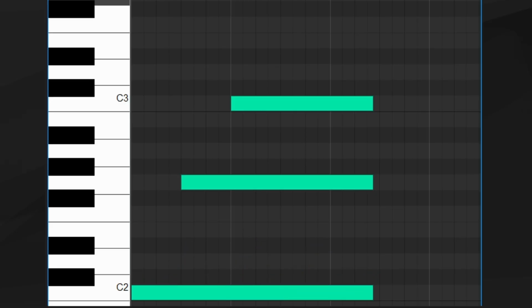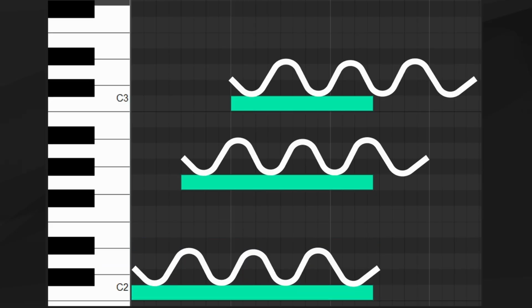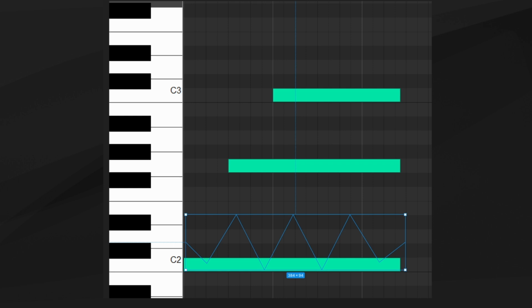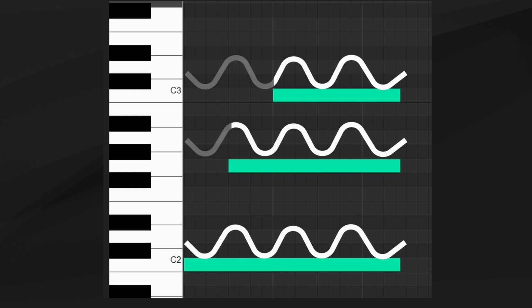If retrigger is on, every note you play will have its own LFO. If retrigger is off, every note shares the same LFO, which gets reset on the first note you play.